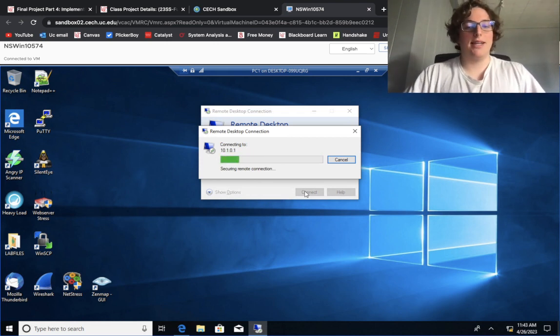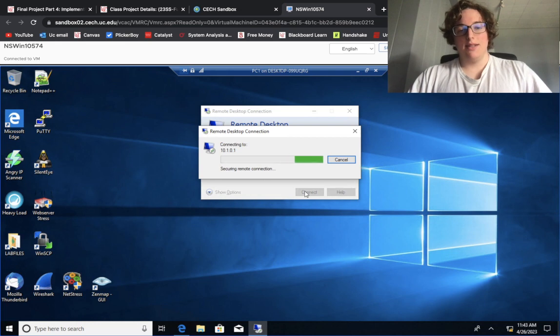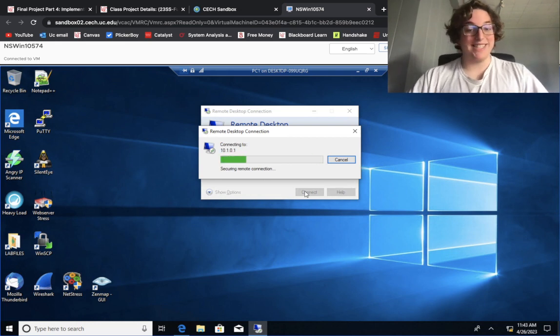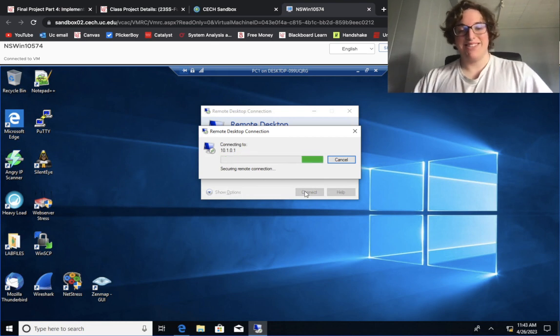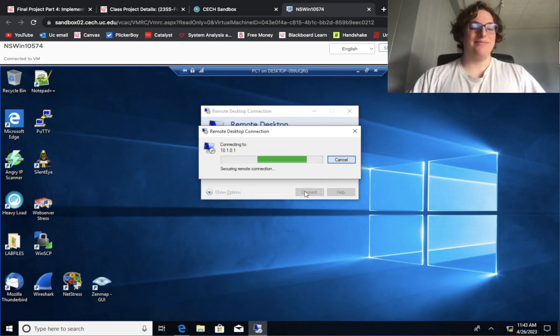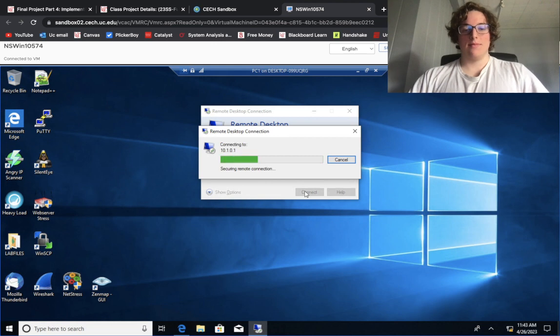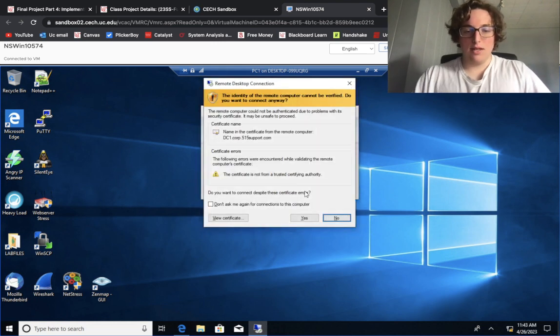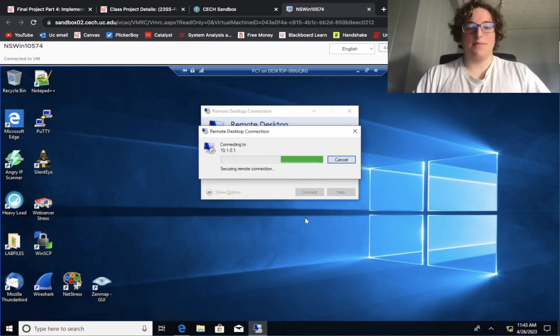So it's just going to take a second here. It usually does take a second. It's a virtual machine running inside of another virtual machine, so it does take a little bit to load. Yes, confirm that.